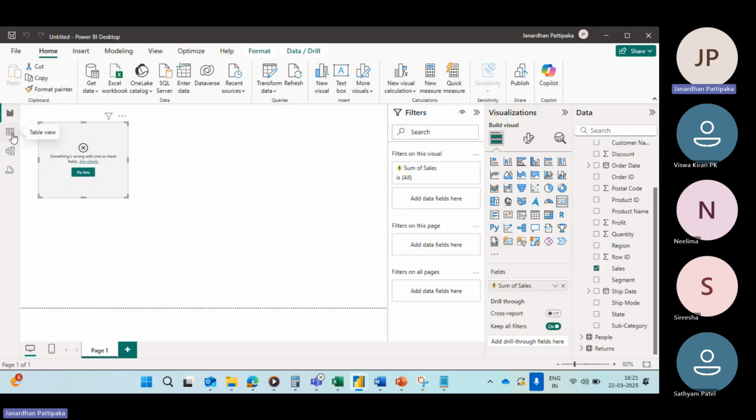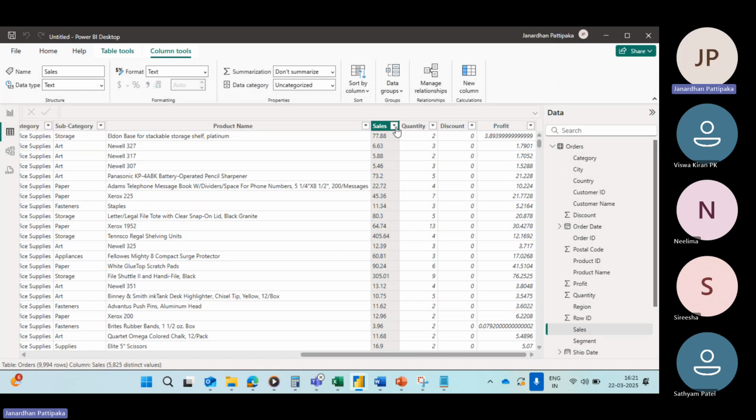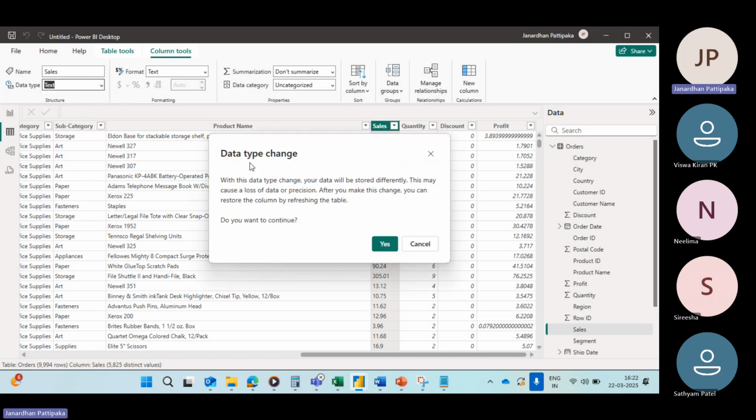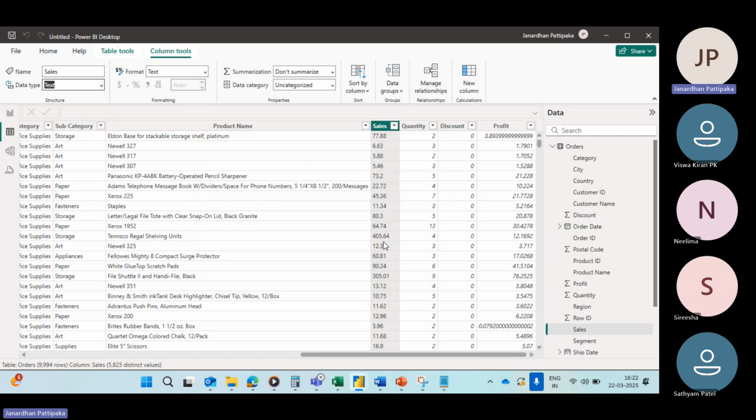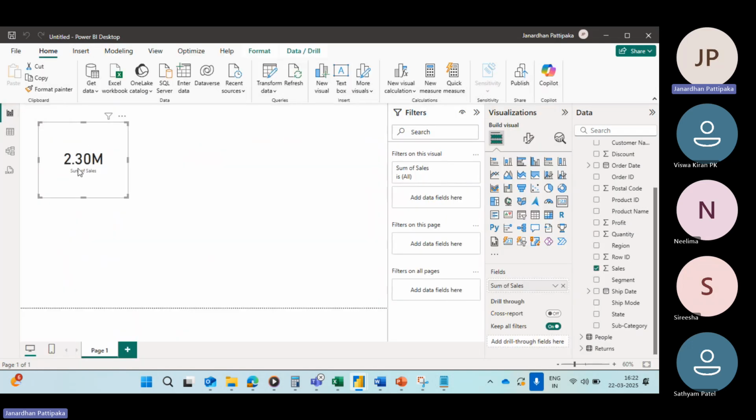Now what I will do, I will go to the table visual, and this data type is text, right? Again, I will change the data type to decimal number and it will show a warning: you are trying to change the data type. You click on yes. So from text to decimal number, I have assigned the data type as decimal. Now I will go to the visual here. See, I am getting 2.3 millions.